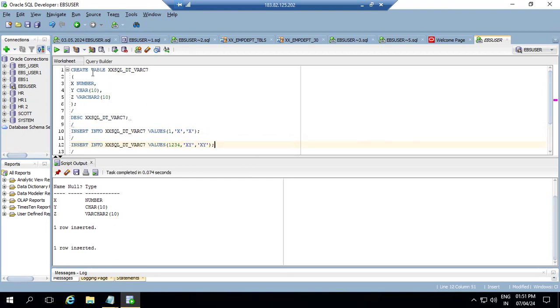So what happens here? Whenever we use the number data type, if you don't mention the size, by default it is going to consider the size as 38, 1 to 38. So up to 38 digits you can store in the number data type if you don't mention the size. Obviously it is accepting over here. Up to 38, if you enter here, it will accept.